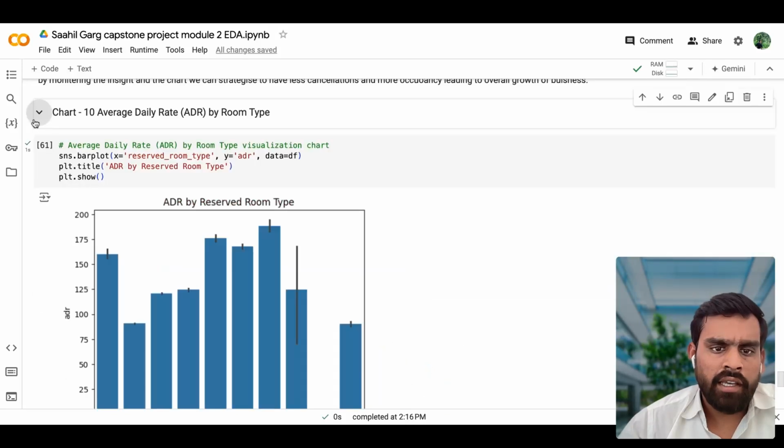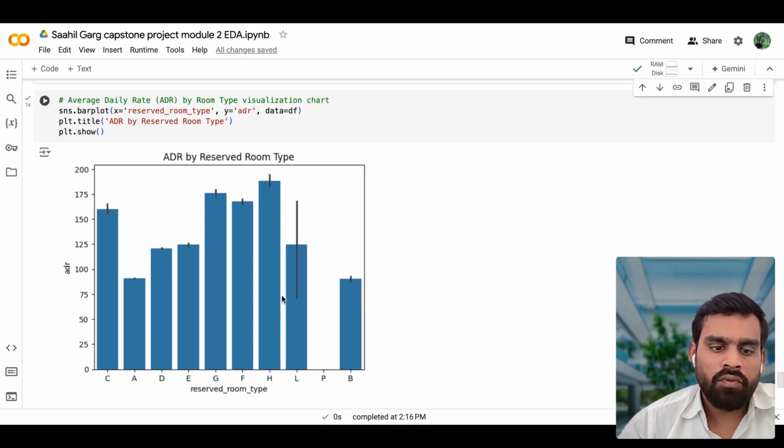Next chart is the average daily rate by room type. We have used a bar chart in this, just to show which category of room is generating how much revenue per day. As we can see, the H category type of room is generating the maximum revenue, while the A category type of room has the least average daily rate.